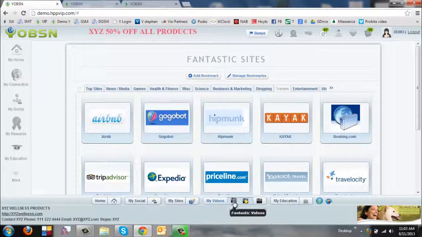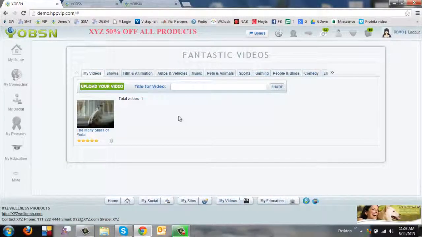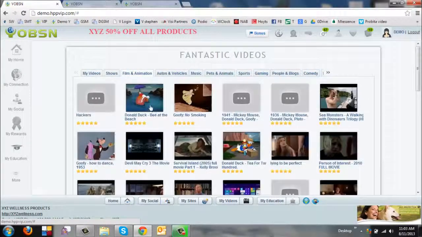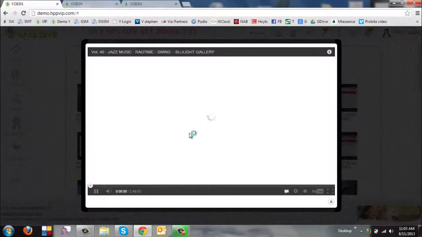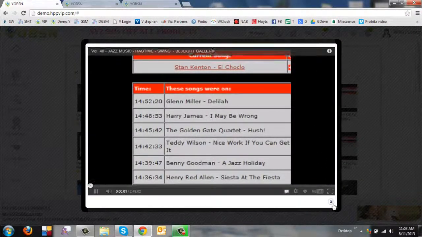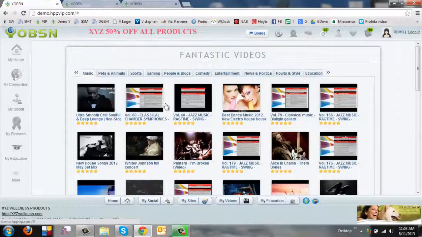And then we've also got a fantastic video sharing system. Now, this is all for free. You get all of this for free. Now, once again, it's the same. If you were looking for film and animation videos, you just click on that, and that's going to bring up all the very best film and animation videos. If you're looking for music videos, you just click on music videos, and then all you do is, let's say I wanted to listen to some jazz music. I just click on that, and away I go, and there's some great jazz music. Now I'm just going to close that down. Okay, so that sort of gives you an idea on the fantastic videos, all for free.